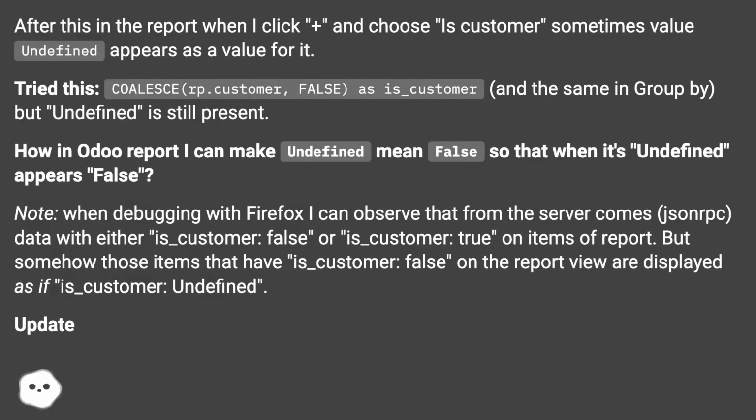After this, in the report when I click plus and choose as customer, sometimes the value undefined appears as a value for it. Tried this, coalesce(rp.customer, false) as is_customer, and the same in group by, but undefined is still present. How in an Odoo report can I make undefined mean false, so that when it's undefined, false appears?